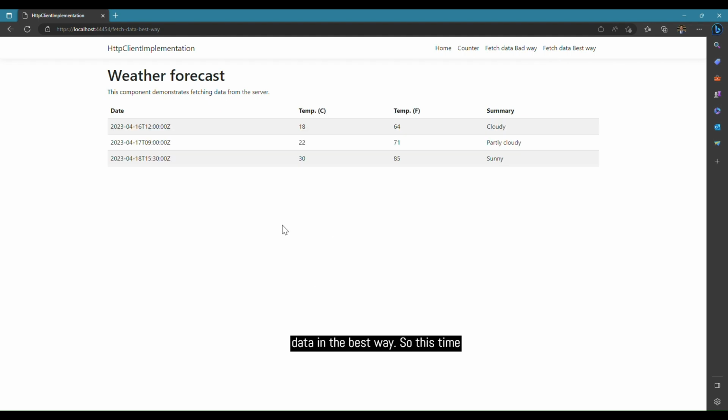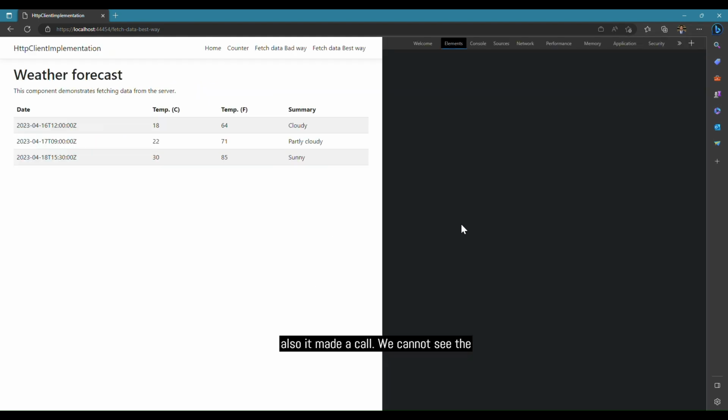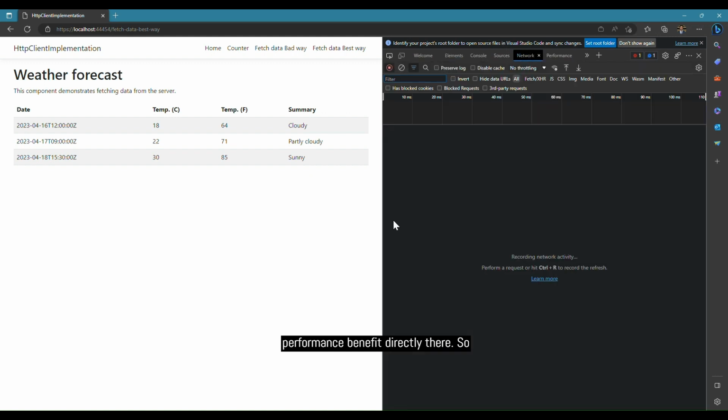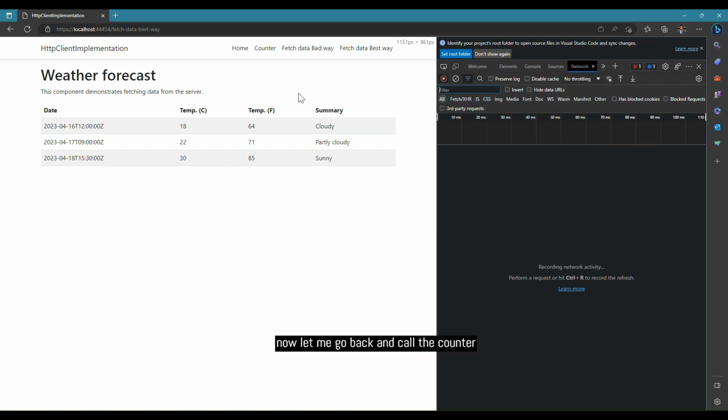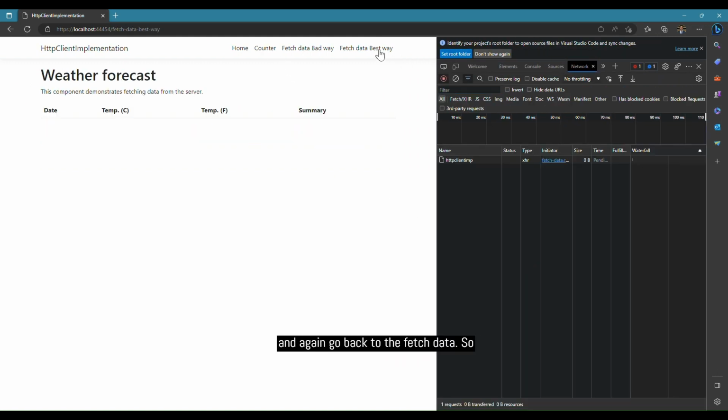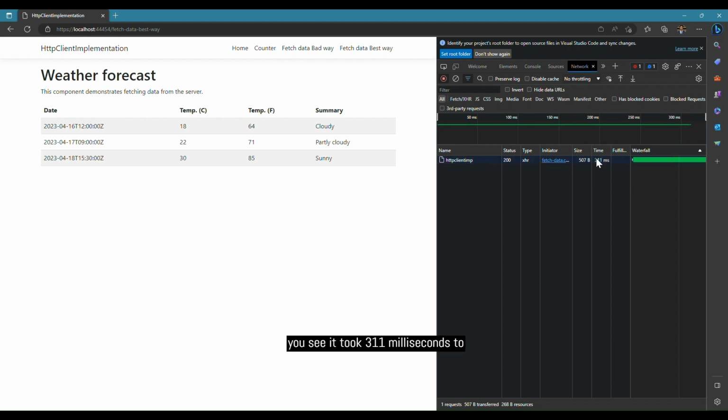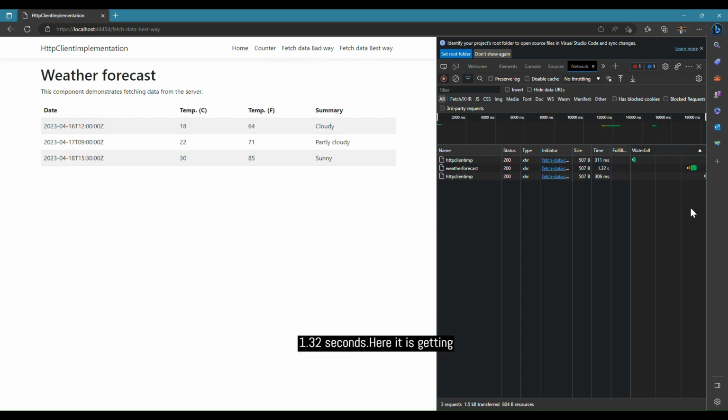Let's go to fetching the data in the best way. This time also it made a call. We cannot see the performance benefit directly there. So now let me go back, call the counter, and again go to fetch data. You see it took 311 milliseconds to complete the same request which the bad way was taking almost a second to complete. If I make a call to this, it is taking 1.32 seconds. Here it is getting done within 306 milliseconds.